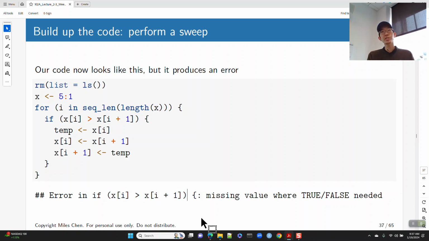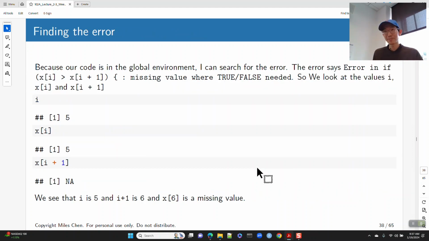If I was working just in a function, then I wouldn't know, because you can't look inside the function. But here we'll ask, what is that? Okay, so I can say, well, what was i in the global environment? It says it's 5. What is x position i? x position i is 5.